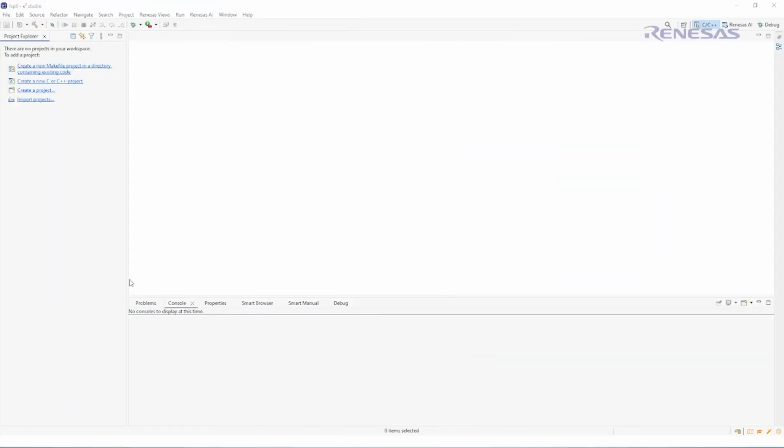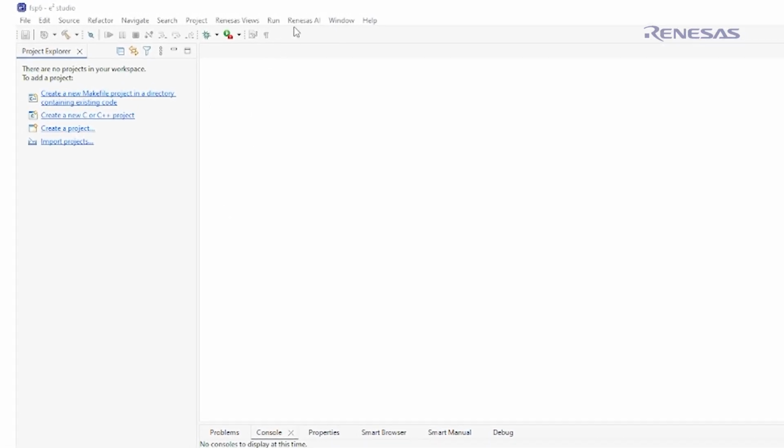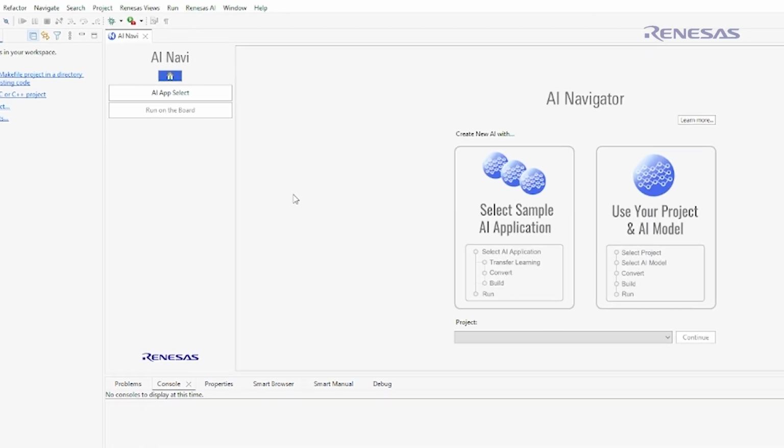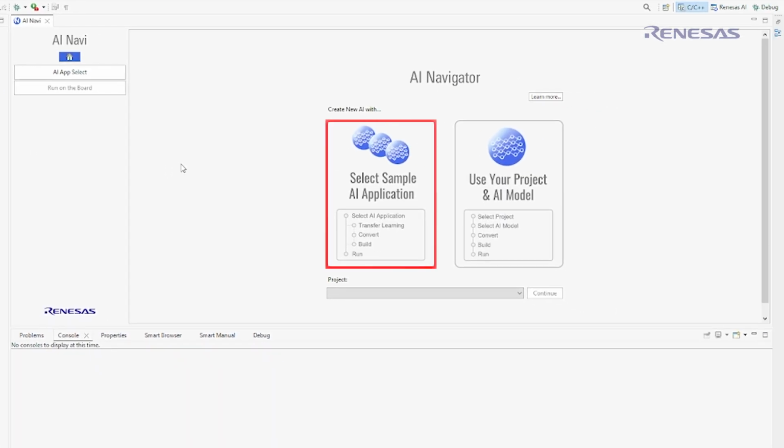Now, that was a lot of information. So how about we take a look at these features together? To get started, we'll open the AI Navigator window in E2 Studio. At the top, select Renesas AI and then AI Navi. In this window, you'll see two options. Select Sample AI Application and use your project and AI model. For this demo, we'll choose Select Sample AI Application. But when working with your model, you will select Use Your Project and AI Model.